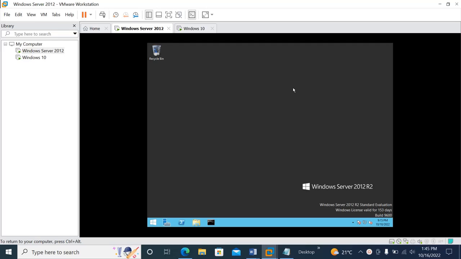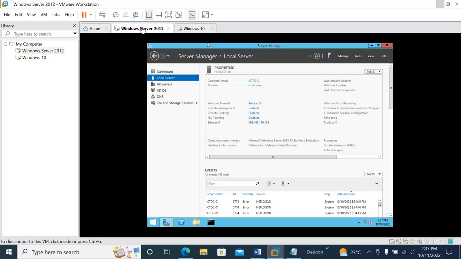Hi, today we are going to learn how to join a client to a domain in an Active Directory environment on Windows Server 2012. So first you need to go to Windows Server 2012 or 16 or 19, whatever, it's pretty much similar, and then go to your local server, from where you get to know your domain name and then your Ethernet, which is 192.168.199.129. This is my IPv4.